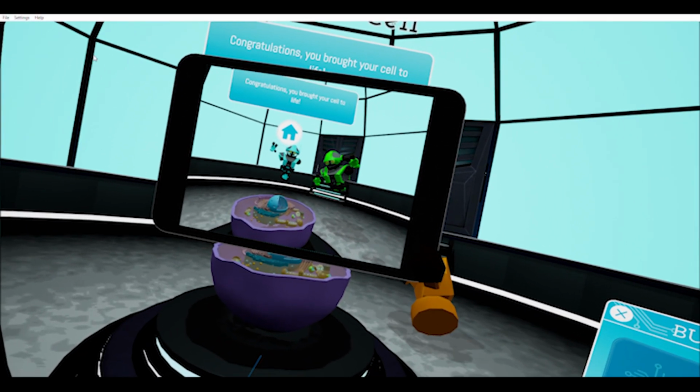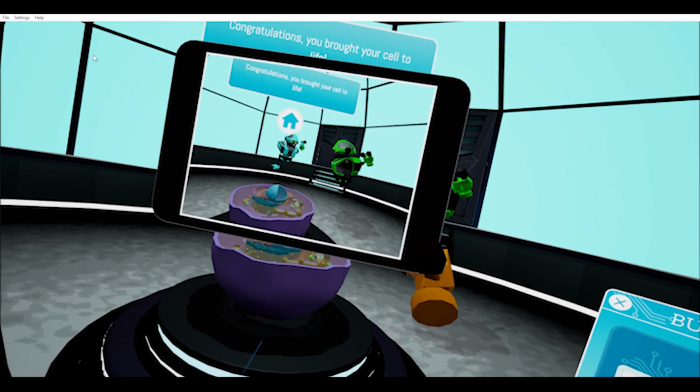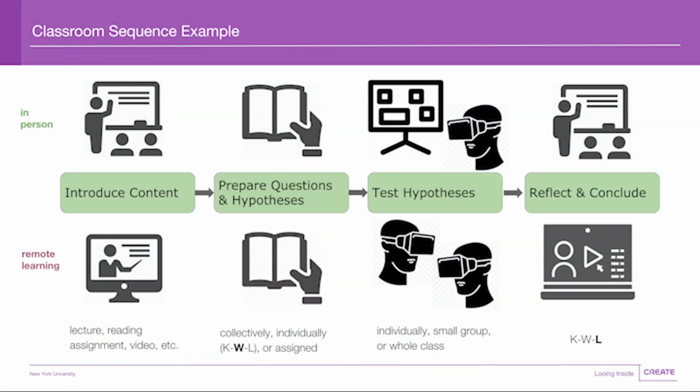Before each unit, you'll want to introduce the topic the way you normally would, with a lecture, reading, or video. Then have students prepare by writing down the things they want to know before completing the simulation. In Unit 1, for example, that will be building a model of a prokaryotic, plant, or animal cell.